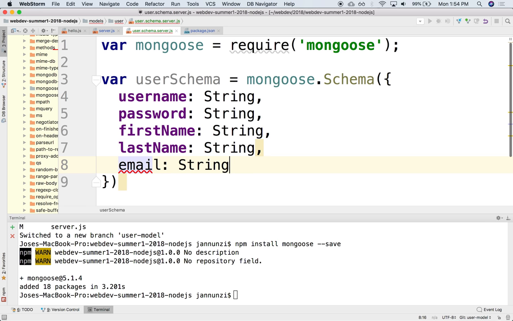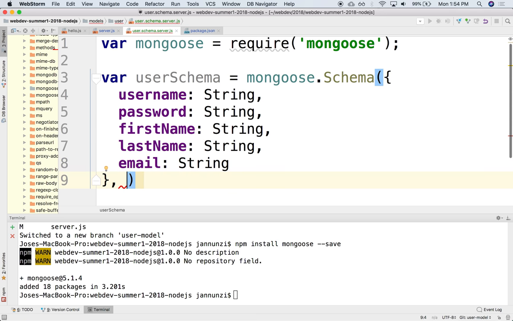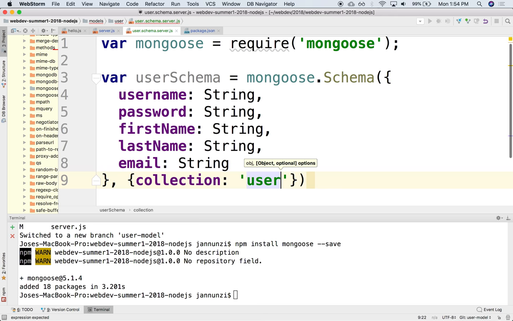Now, by default, this will be stored in a collection, not table, that will take the name of the schema, and it'll put model afterward. But you can override that and say exactly what the name of the collection you want. To do that, you can provide here an optional configuration object where you can say, I want the collection to be called user. So don't choose a name for me, specifically use this collection name, okay? All right, we have that.